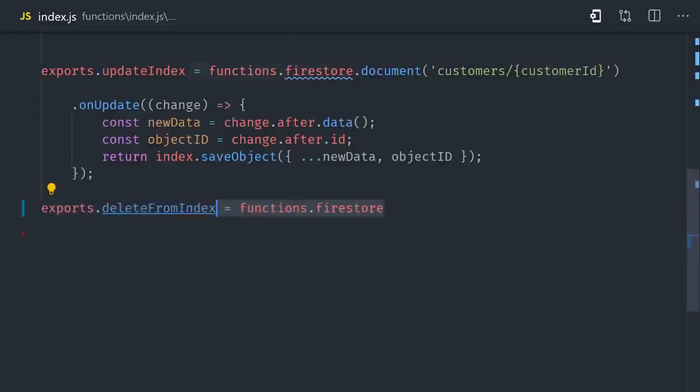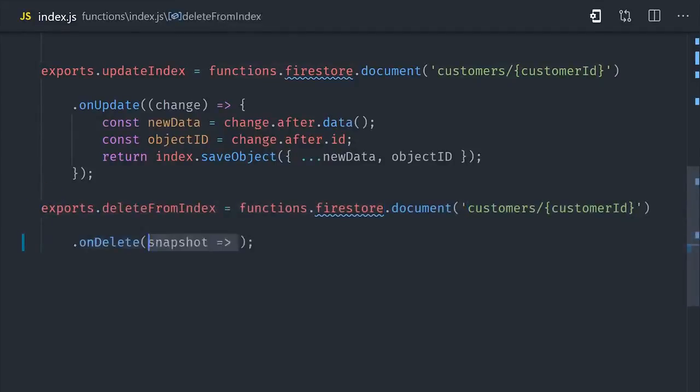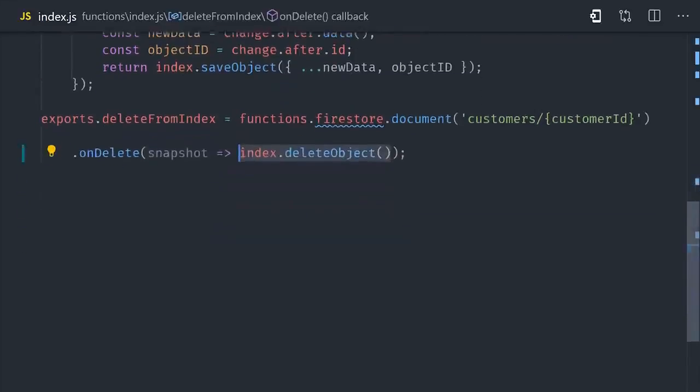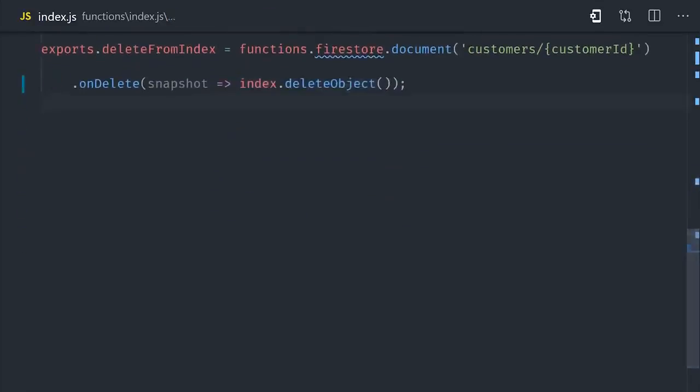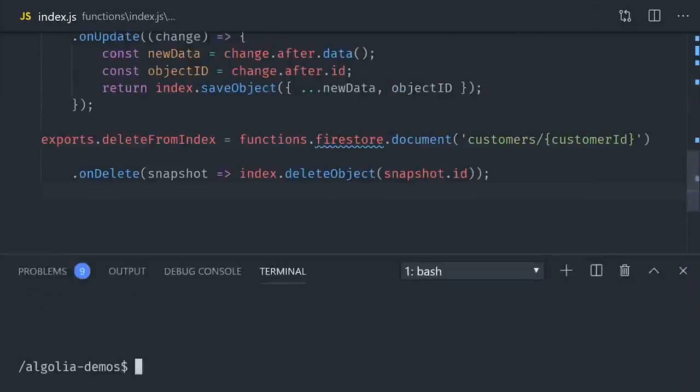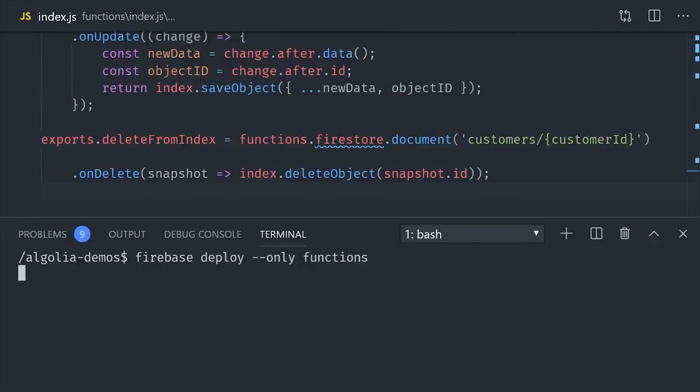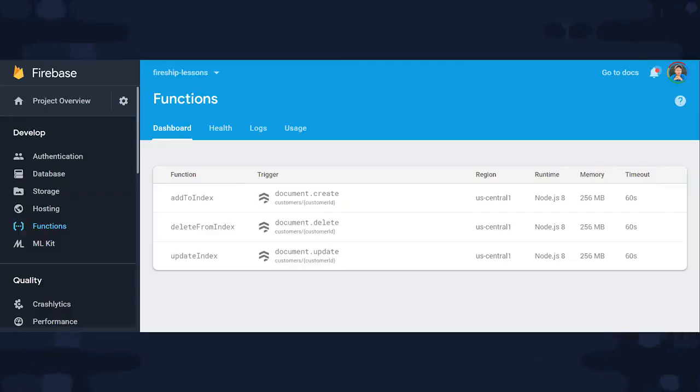And lastly, we'll create one additional function called deleteFromIndex that will run when a document is deleted from Firestore. And this one is the easiest of all. We simply call indexDeleteObject and pass it the Firestore document ID. And again, that's why it's important that your Algolia object ID matches the Firestore document ID. Now we can deploy our three functions by running firebase deploy --only functions from the command line, and then you should see your functions in the Firebase console.